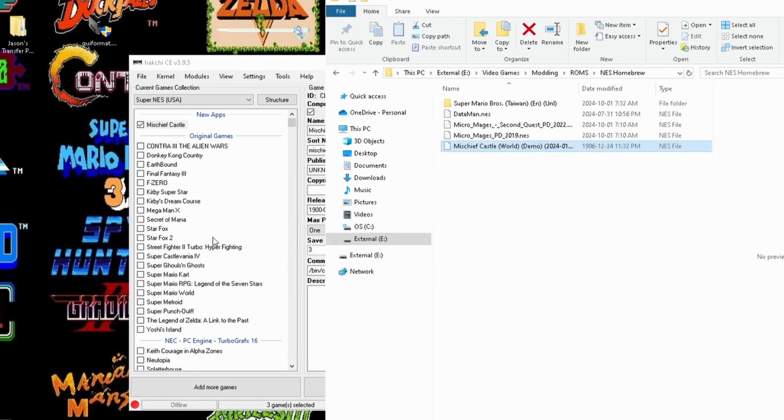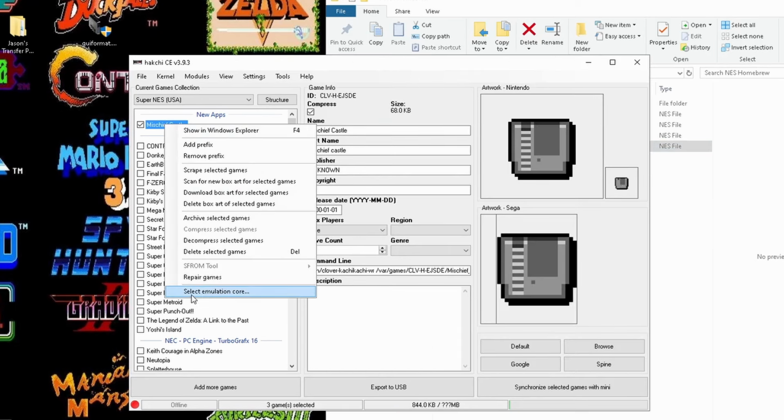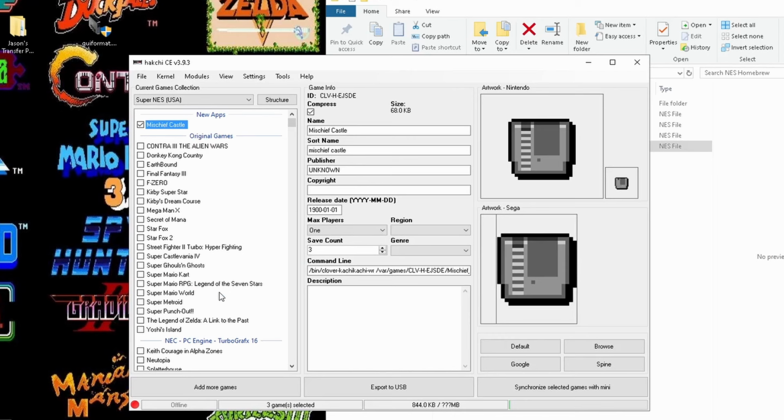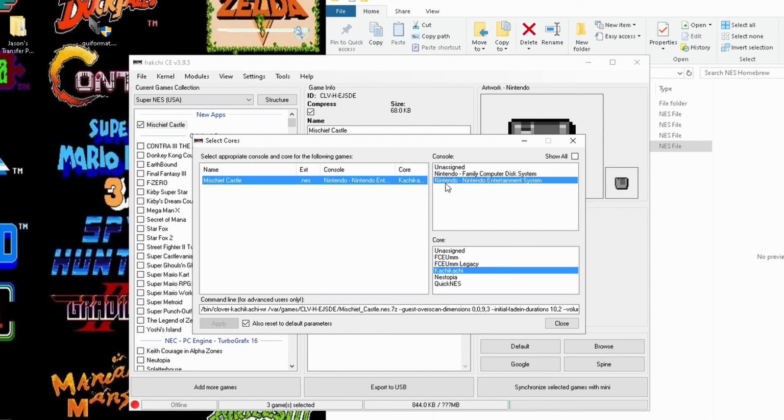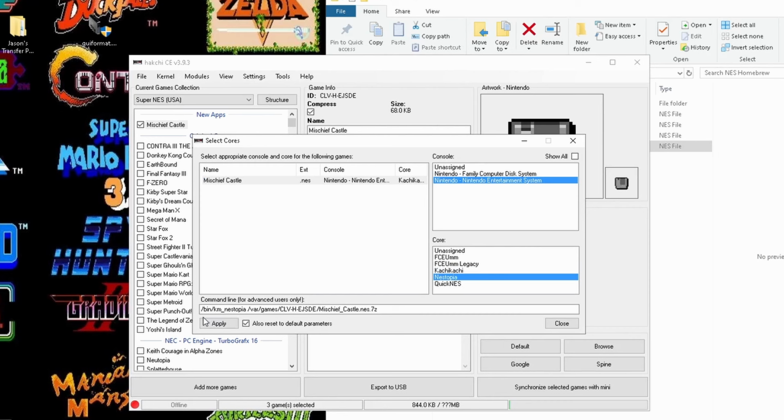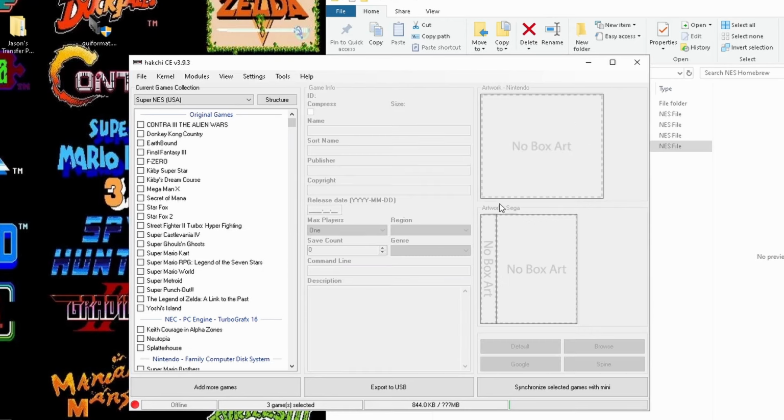Now this is onto Hakchi. So you'll see up at the new apps, you'll see Mischief Castle. Right click it, go down to select emulation core, and this is where you're going to select the emulator that you're going to use. Now this seems to be the biggest thing that you need to do when you're installing games, especially homebrew. You'll have to go in here and you'll have to pick one of the cores and then click apply. Once you've clicked apply, you can close it, and it is installed onto Hakchi and onto this game.